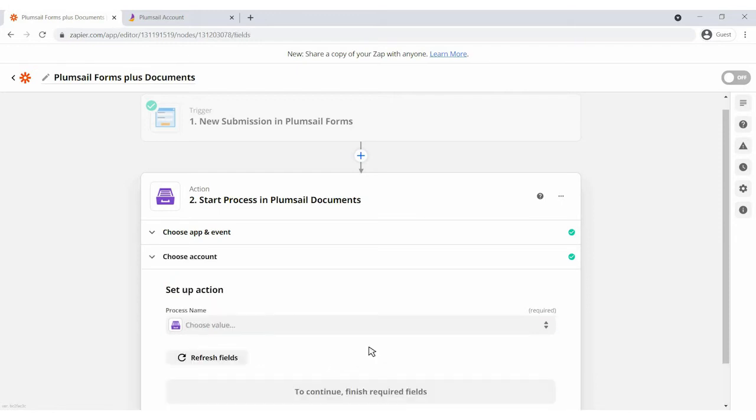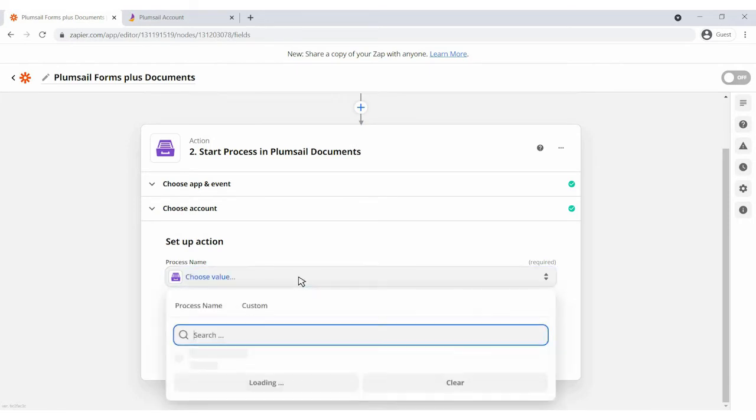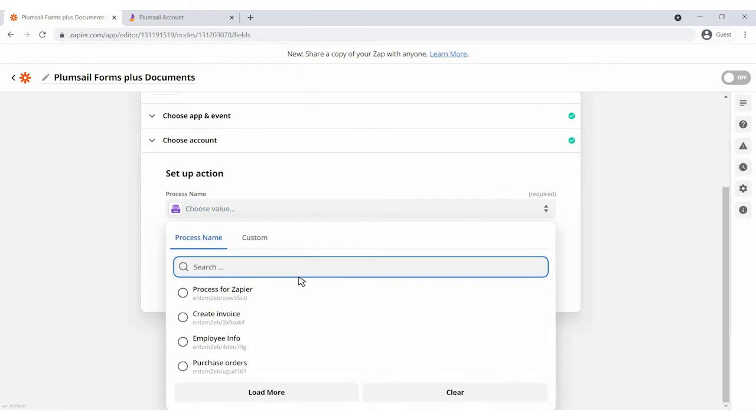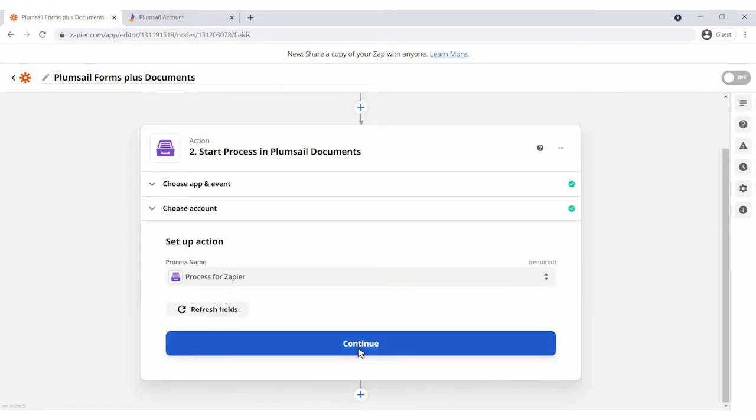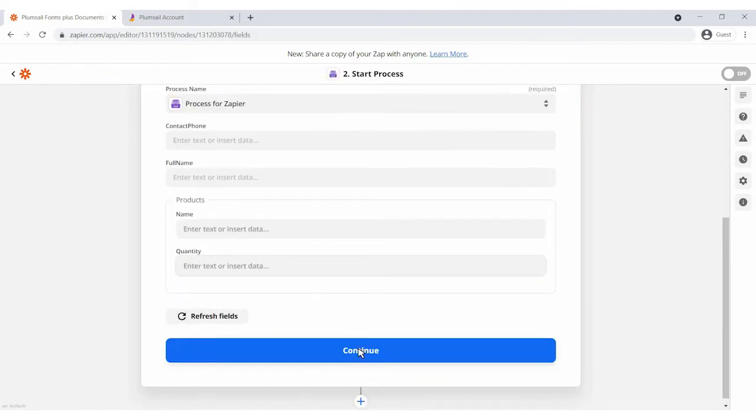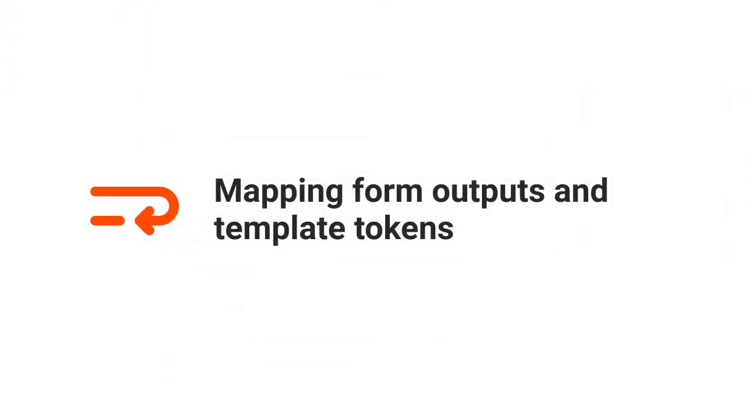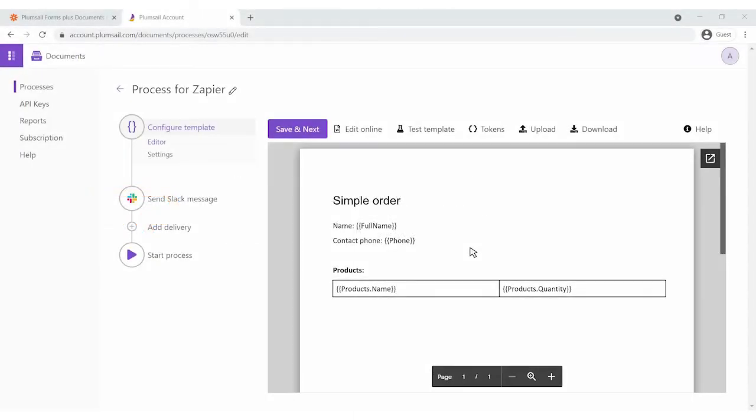The next step is to set up the action. Select the process you want to start with this Zap from the dropdown. Zapier will pull tokens from the document template and create fields to complete. We'll map the trigger output with these fields. Our template includes simple tokens for name and phone, and nested tokens with a dot operator for a collection of products.